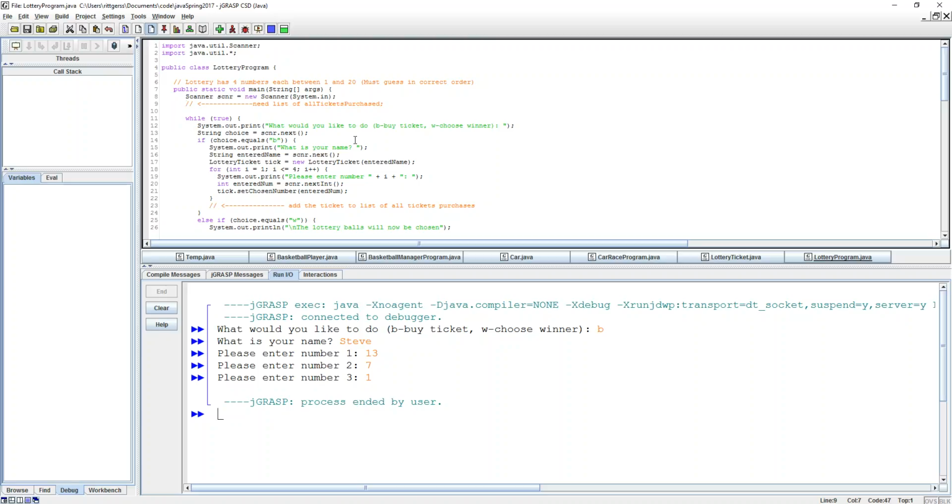So I could write it like this. I could say lottery ticket array, and I could say equals array of lottery tickets. So that would be one way to do it. I guess I'll just go ahead and finish it up here. New. Oh, I got to come up with a name. Sorry. Let's call it all tickets purchased. Call it whatever you want, but I think that's a good name. Equals new lottery ticket array.